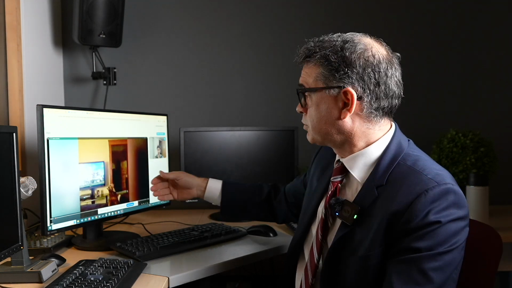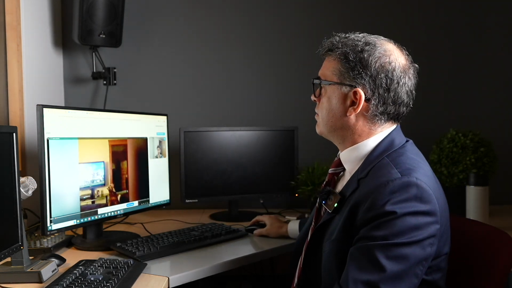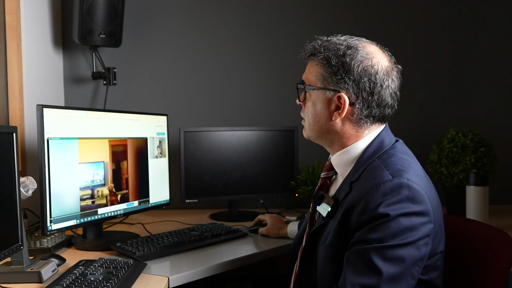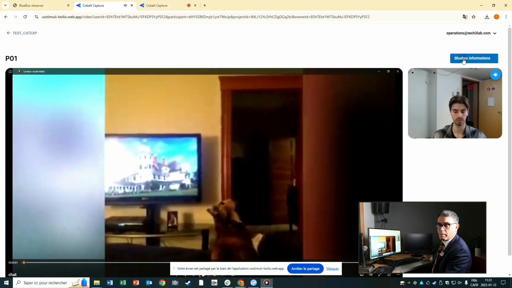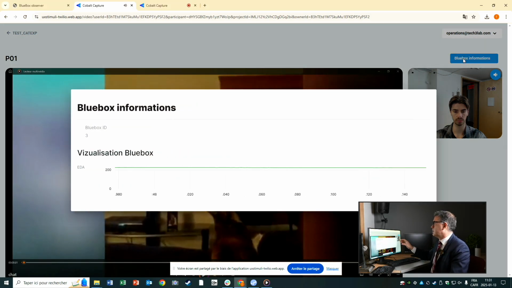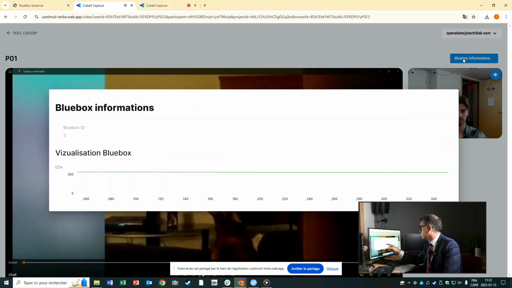I can still see the video from my screen because I'm using Cobalt Capture to observe what the participant will be doing. I have his face, and I can click here on blue box information. This is the electrodermal activity in microsiemens that is currently recorded. I can see that I have a good signal, and over time the signal is recording. So I'm good to go.